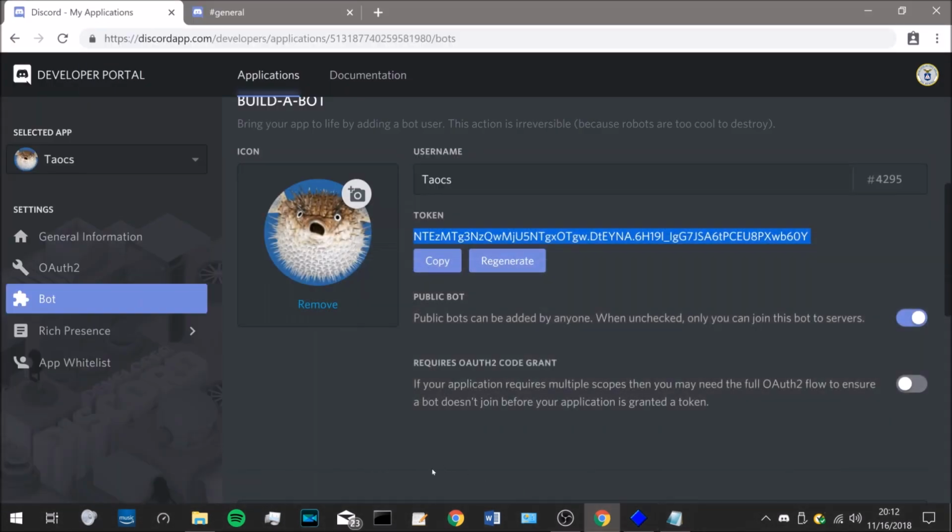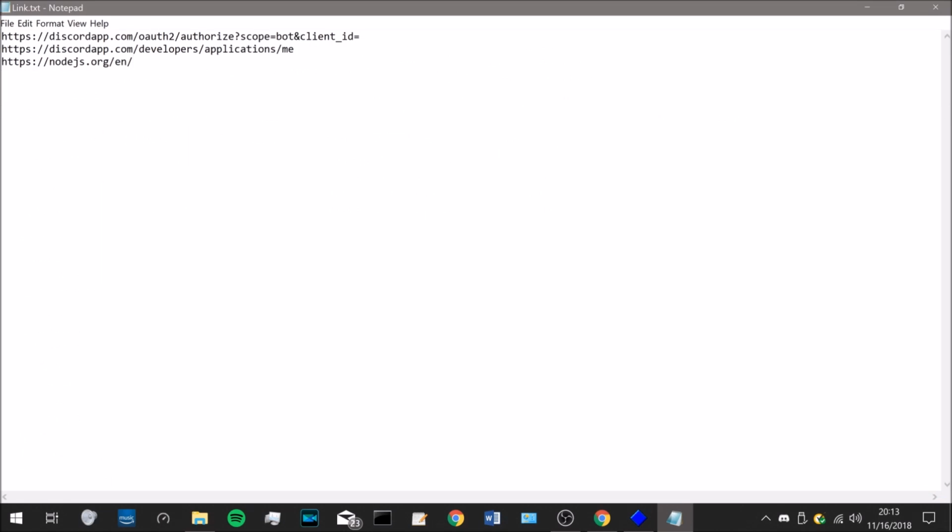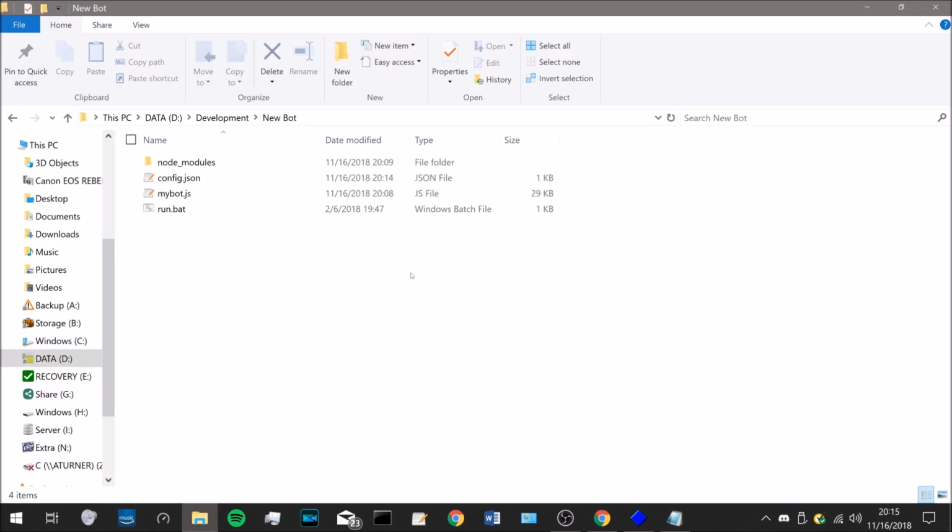You open your bot configuration file. And here is where you can't do anything unless you have a text editing program that can edit JavaScript. I personally use Gedit. I absolutely love the program, and so I will link it in the description. Once we have Gedit installed, you're going to take a look at this folder that our bot is stored in. For me, it's in my data drive under a folder called development and under new bot.